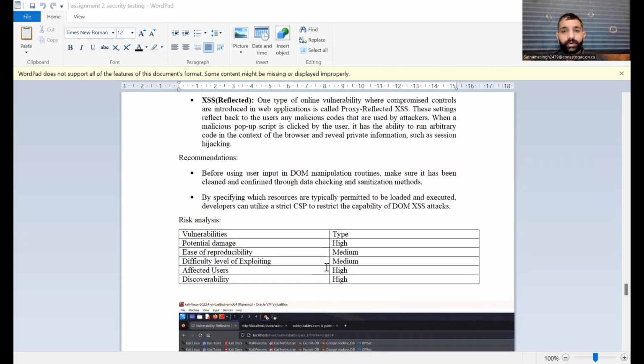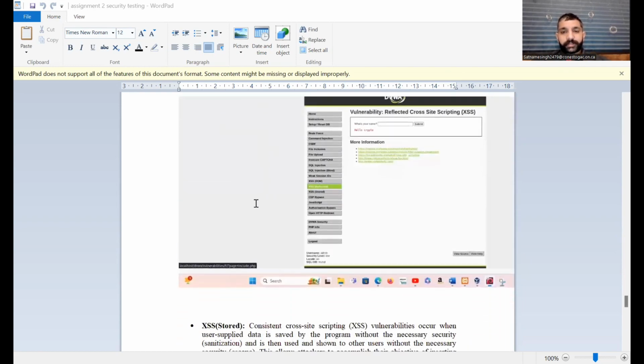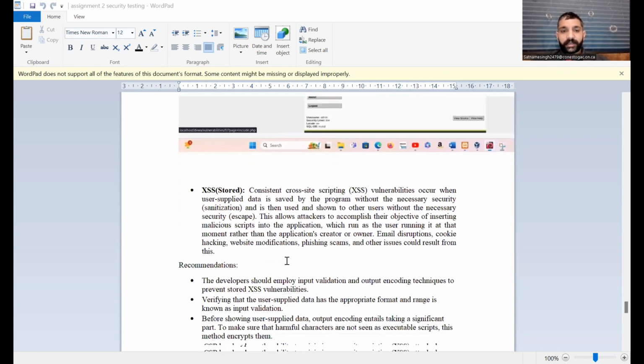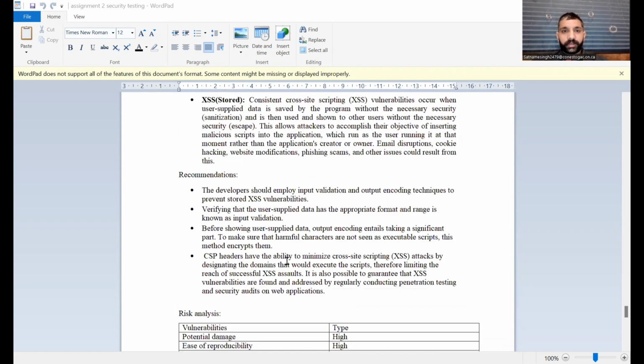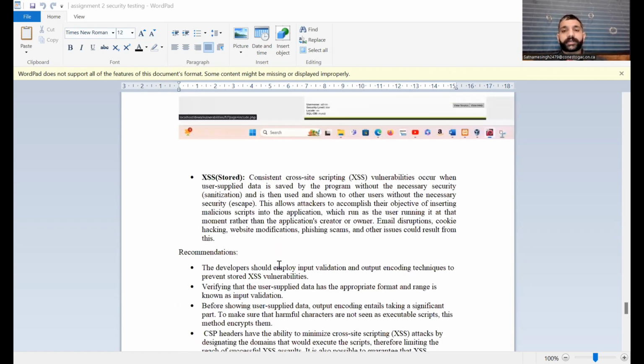Okay, so there are also some screenshots that we can see. After that, the third one is the stored.